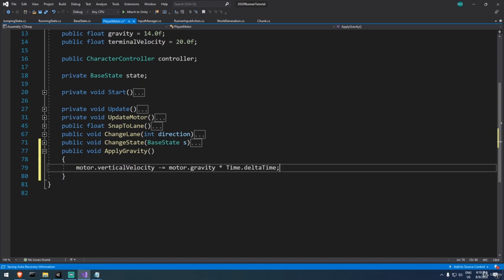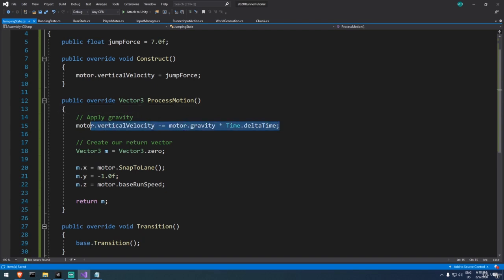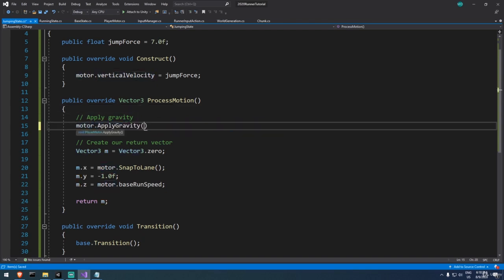And I'll paste it. Remove the motor. We don't need to reference that. Don't need to reference that as well. And I'll simply be calling that from the jumping state instead. So I'll say motor.ApplyGravity. And now we just put that under a different function that I will also call from falling, so I won't have to write the same code.